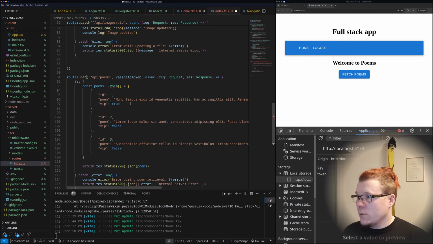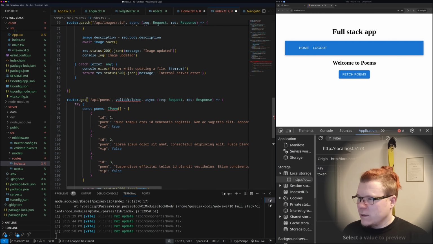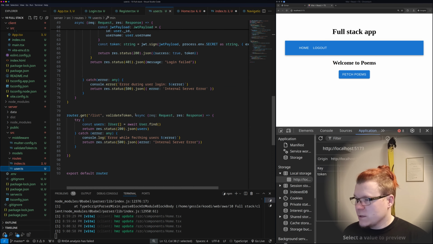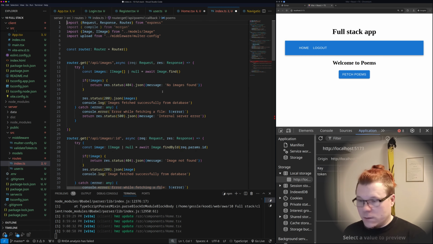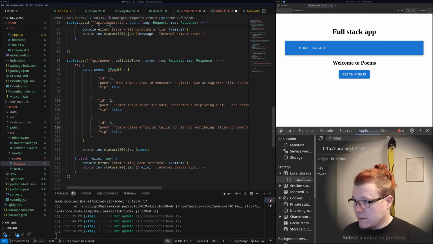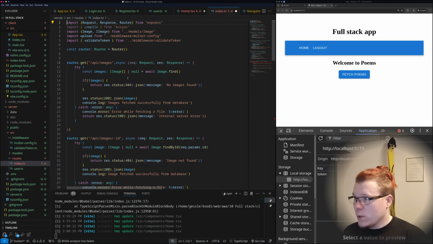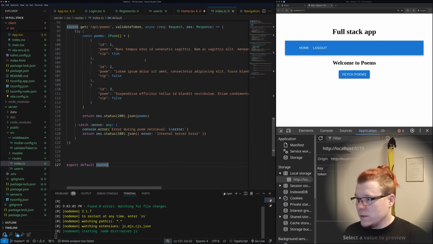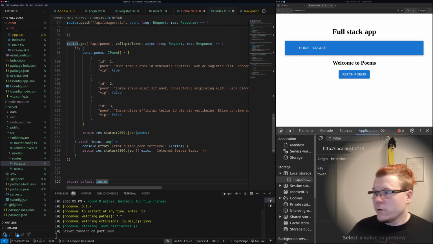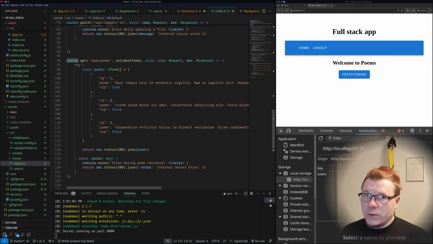So we have now API poems, and we need to use this validate token middleware, which is presented here. So let's take this one also to this our index page, and we will need this iPoem. Let's have it here like this, and now our server has this API endpoint poems.